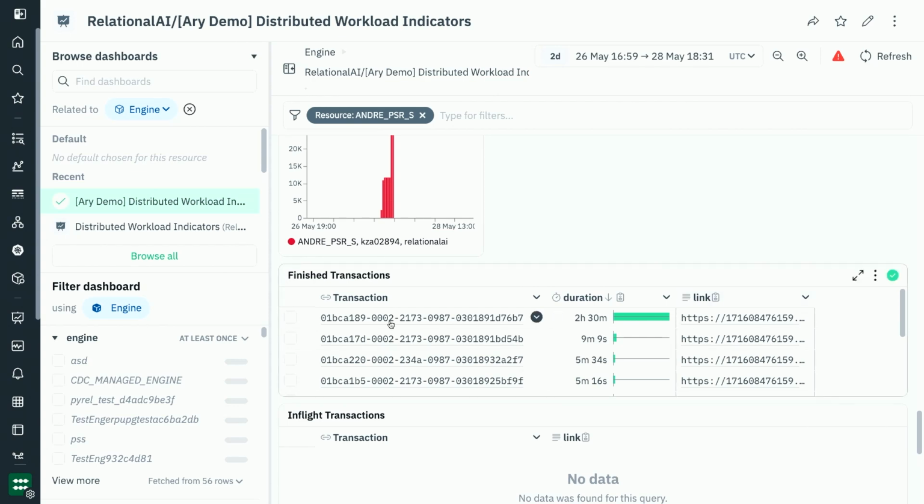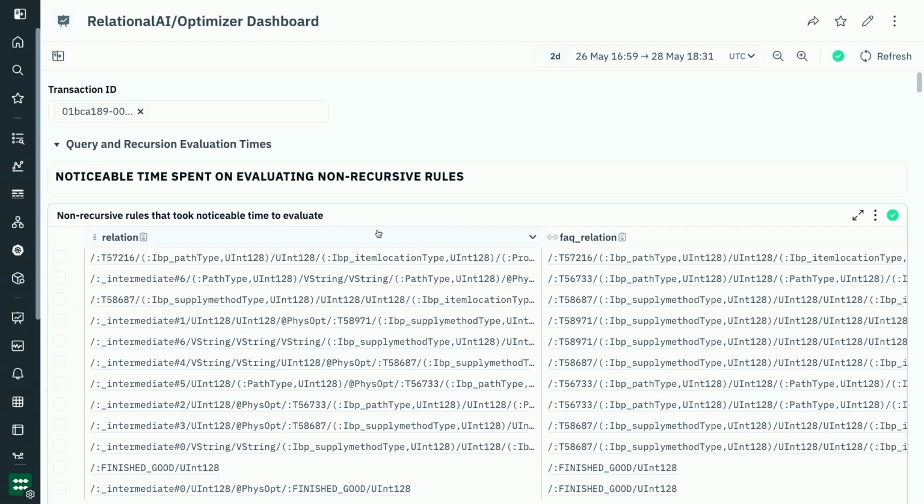So I'm seeing here this transaction with this UUID took a long time. Let me go and take a look further. So I'm going to click here and go to another dashboard that is more specific to the kind of problem that I'm trying to understand here. This is the optimizer dashboard. Again, the context got propagated, the transaction ID, the timestamp got propagated.